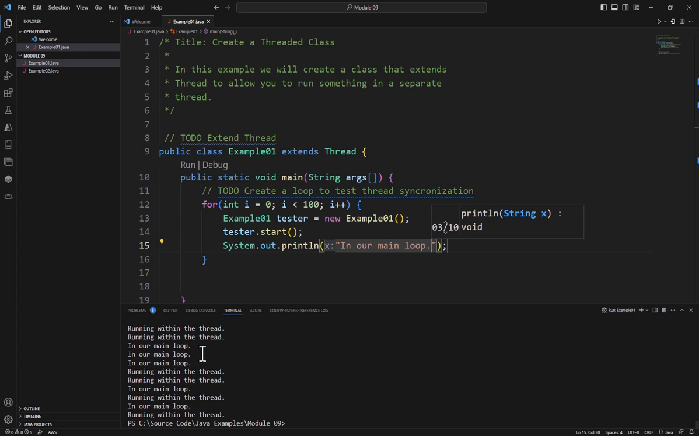And so if I were to go back and check this, 100 times I would see in our main loop, and 100 times I would see running within the thread. But they're not always guaranteed to be the same. It just depends upon what the processor is doing, who has a little bit of free time, and it sets it up like that. So it's kind of a really nice way of doing this to simplify that process for us.